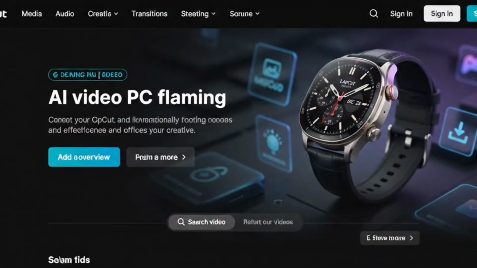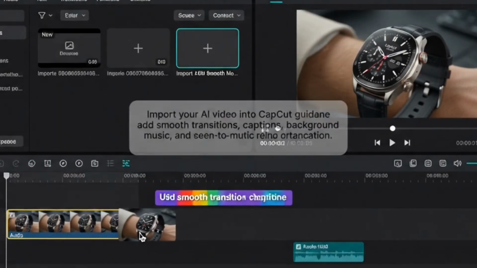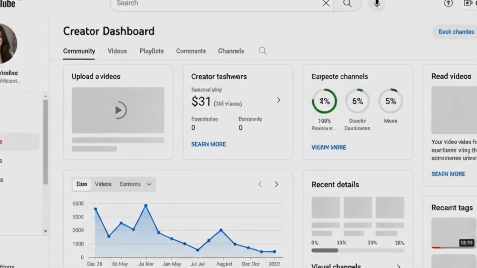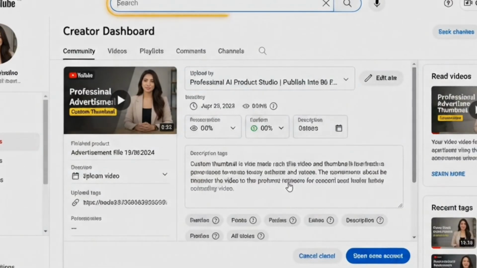Import your AI video into CapCut, add smooth transitions, captions, background music, and color enhancement to create a polished commercial. Your professional AI product advertisement is ready. Upload it to YouTube with thumbnail and description.